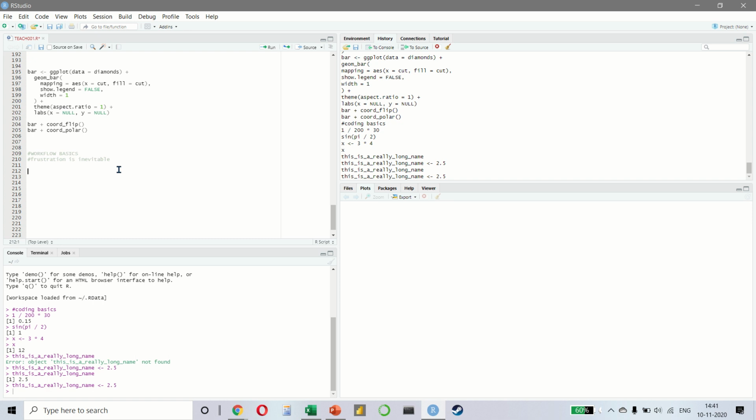Since R is a programming language, you have to be very careful of the punctuation and the syntax. And it's very simple to make a silly mistake. So don't be worried when that happens. The longer and more complicated the code, there would always be a possibility for you to make a mistake. So before I go further with data transformation, I want to cover some coding basics with you.